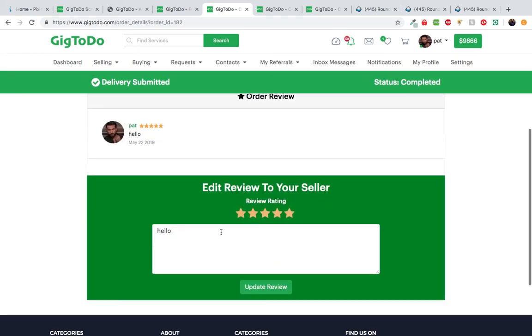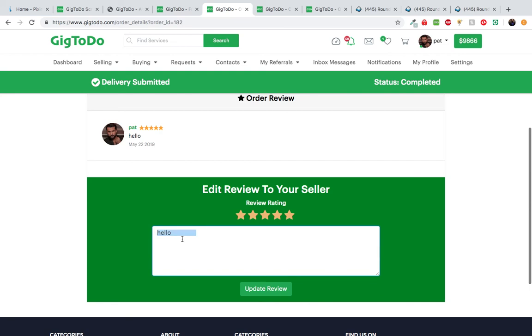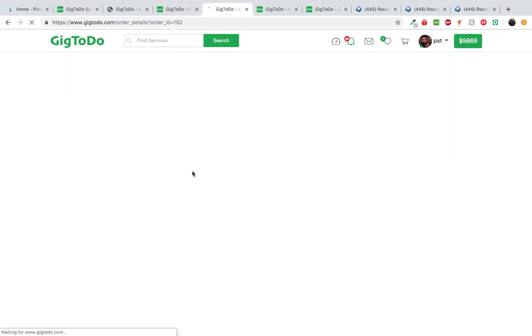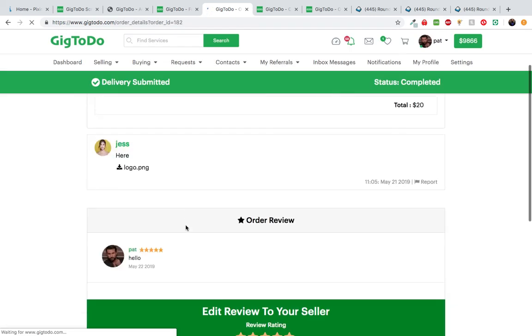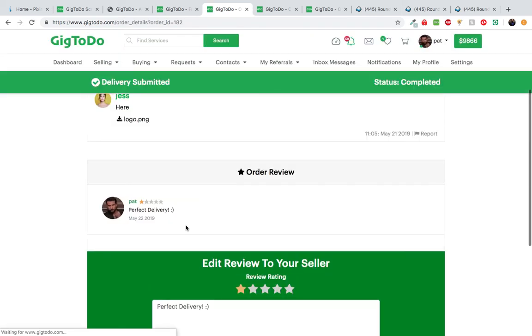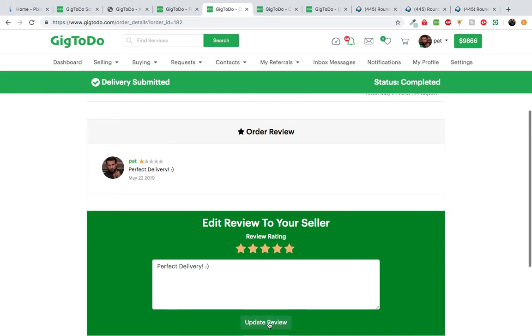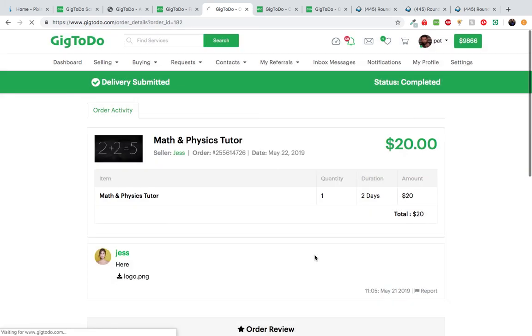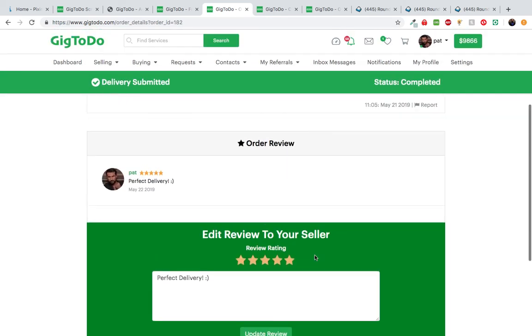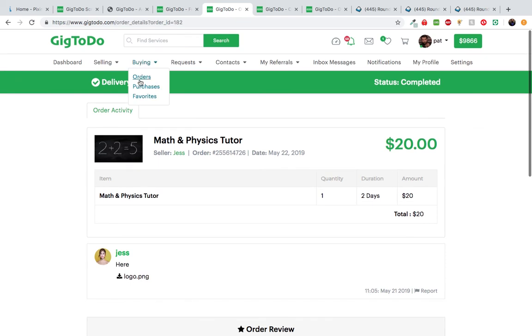And I can update my ratings actually. So I can update that. Oh, I actually forgot to do 5 stars. Alright, so that's good. So now let's go back to orders.